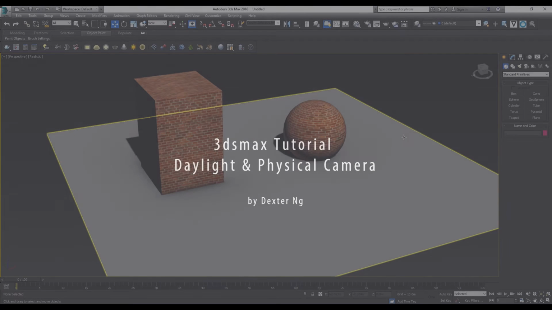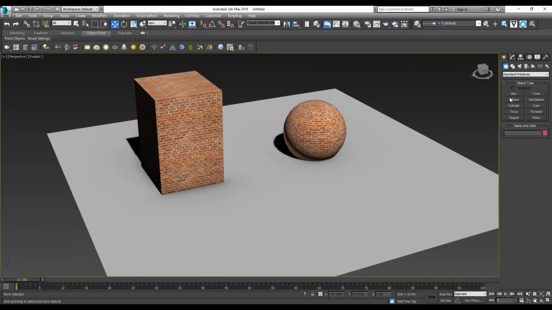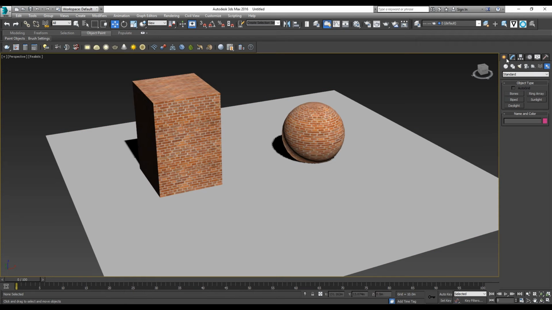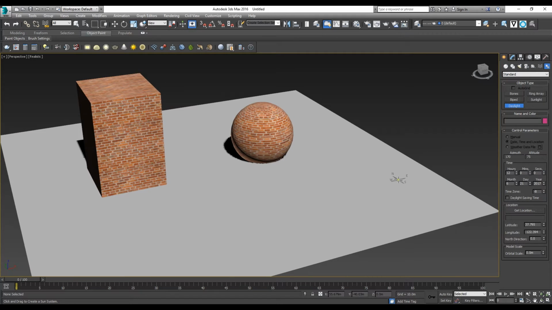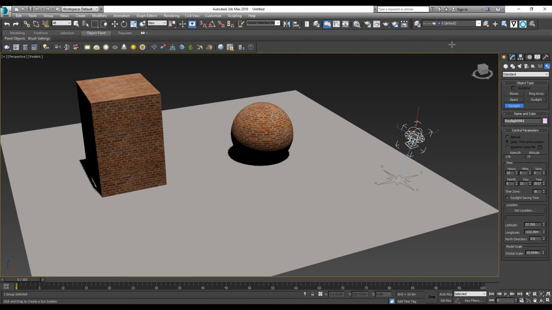Hi guys, in this tutorial I'm going to show you how to set up a camera and daylight using Manta Ray daylight. So first of all, in the create tab, go to system, there's a daylight, and here you can set the compass with north, east, south, west, and then the sun.